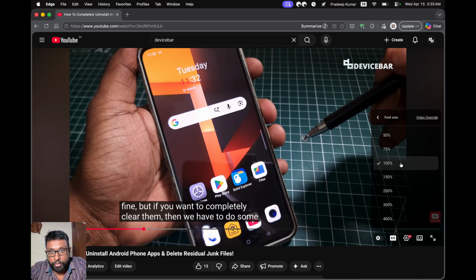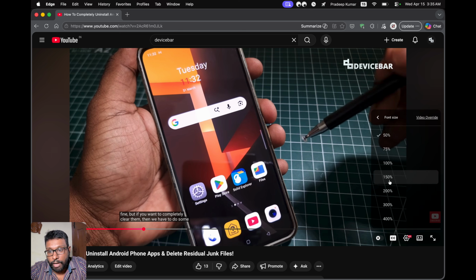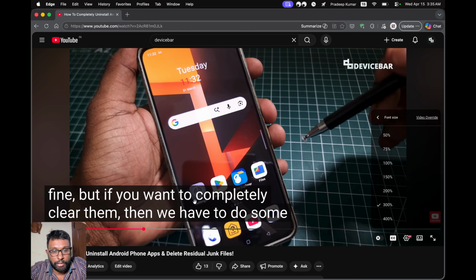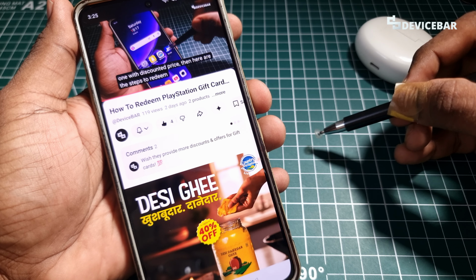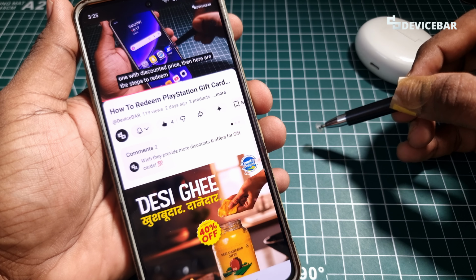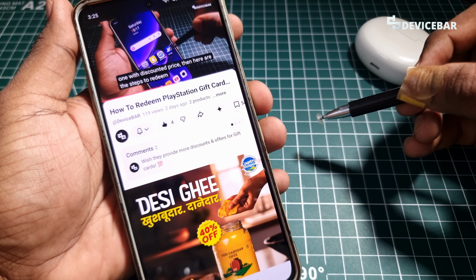By default it will be 100%. Suppose if I want the subtitle text to be smaller, I can select 50%. It will become small, and if I want it to be large, it will be large. That's all. These are the steps to change the YouTube videos subtitle size on desktop and mobile.